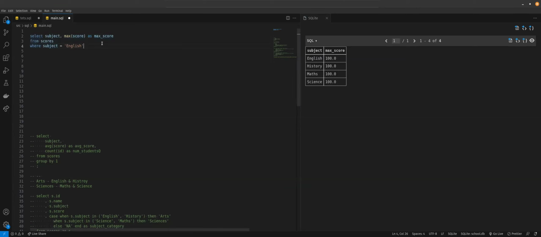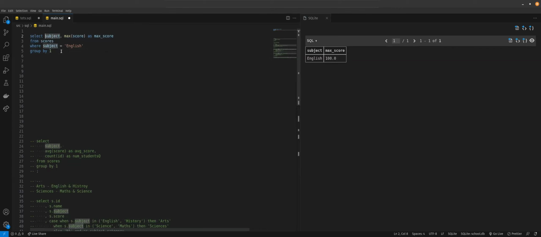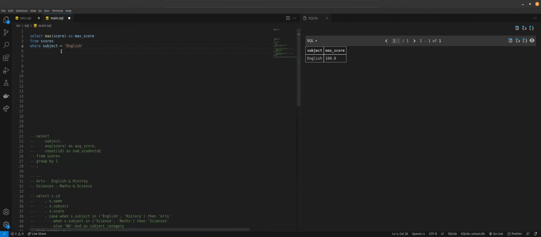So actually we do need group by because we have used subject comma max, right? So let's see what it gives you. It gives you English and 100, right? Now given that I know I have only one subject, which is English, I will remove this. And because I'm not using any column, I can remove the group by.